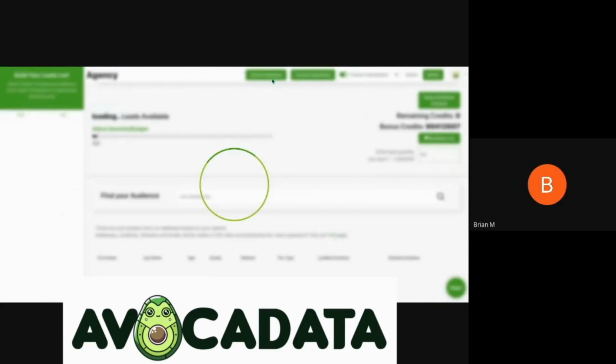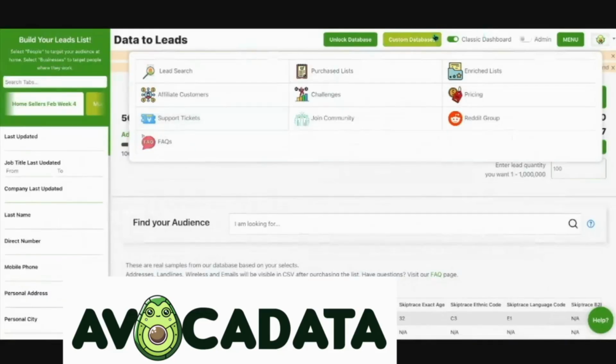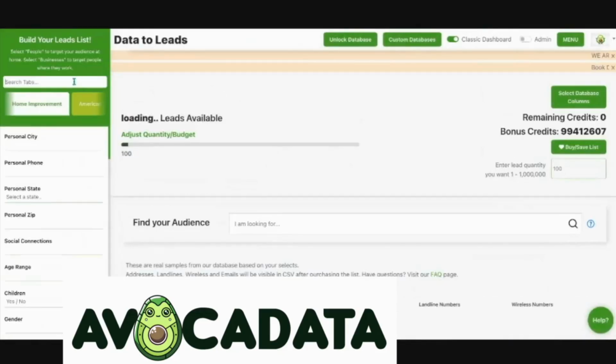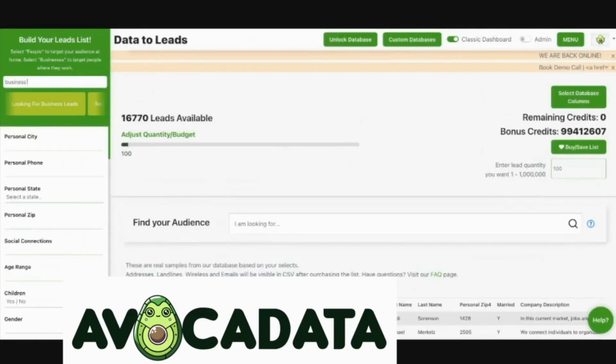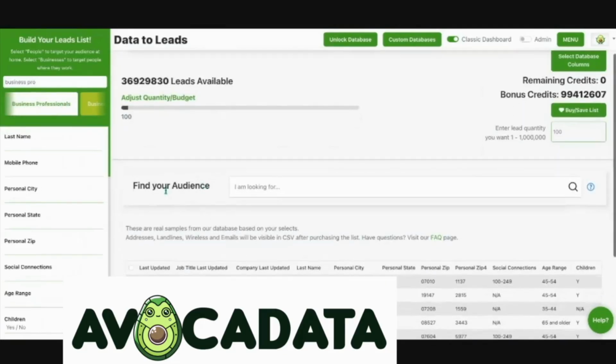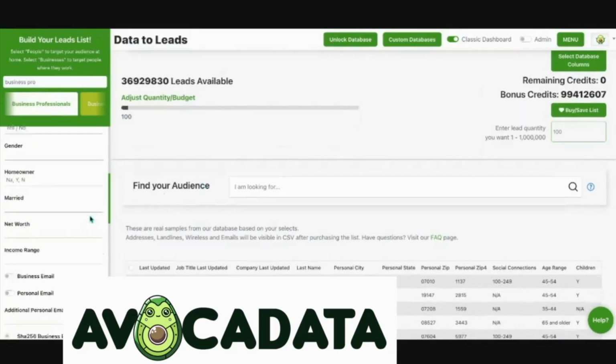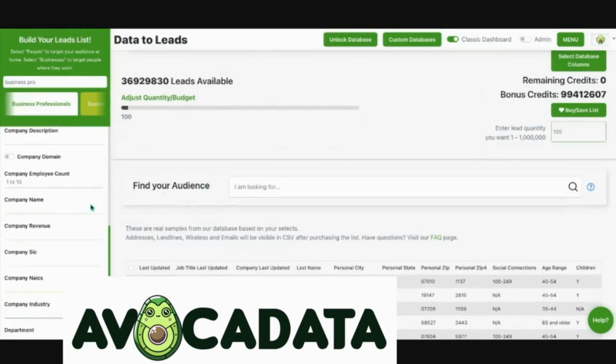Yes, there are multiple ways to do it. There's not just one way. The first way I thought of off the top of my head is business professionals under the custom database. Everybody gets a database called business professionals. This we keep adding to. There's 36 million people. And what would be an appropriate job title for who you're looking for?